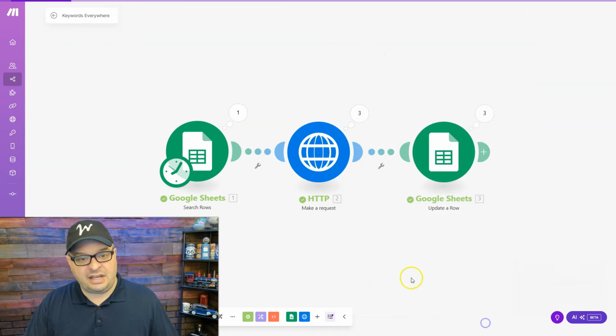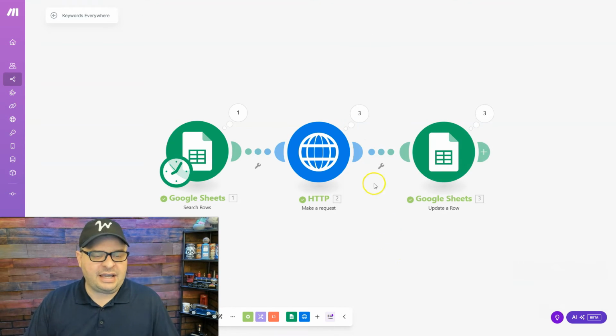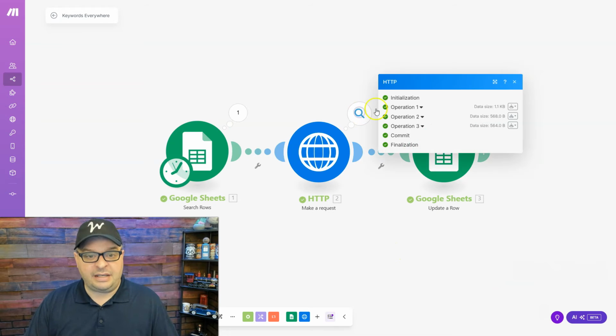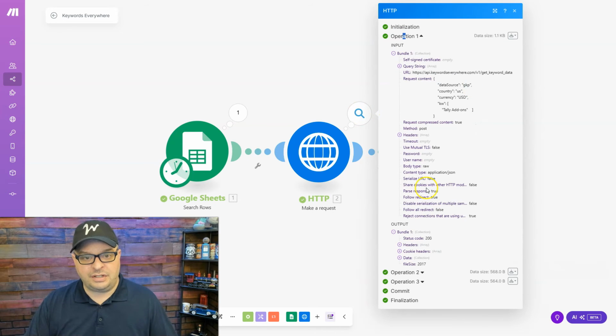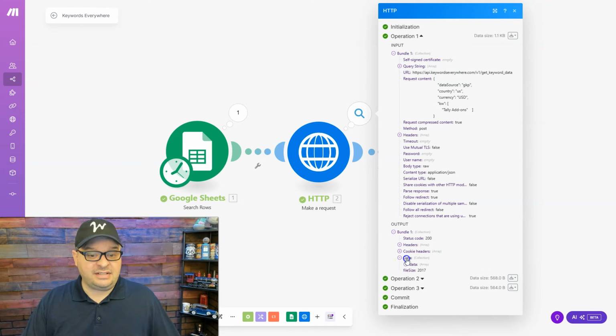So we're going to save that, and we're going to look at the data we get back from Keywords Everywhere's API. So let's look at this first one here. Now we have a status code 200. 200 means this ran, it worked. We didn't have any problems with our credentials or data, and it came back successfully. I'm going to click on data right here.